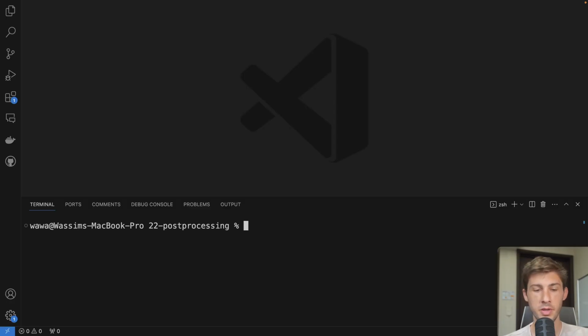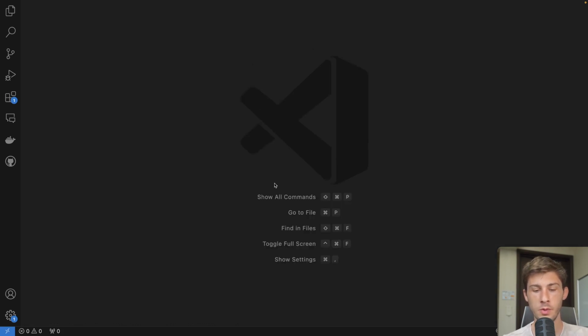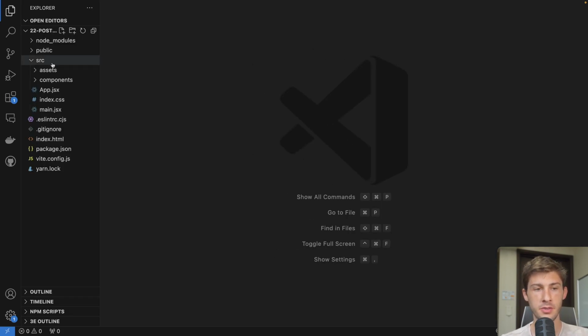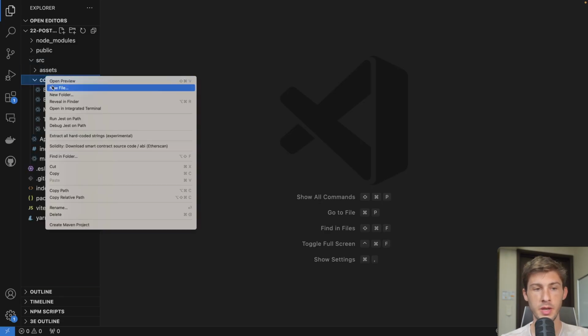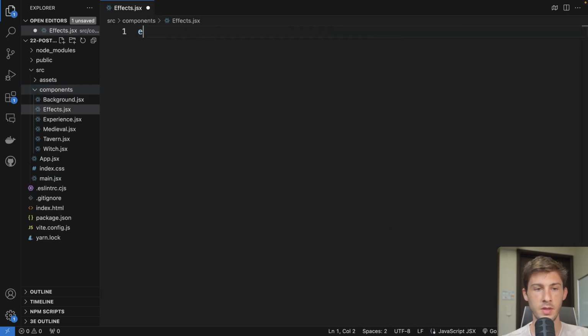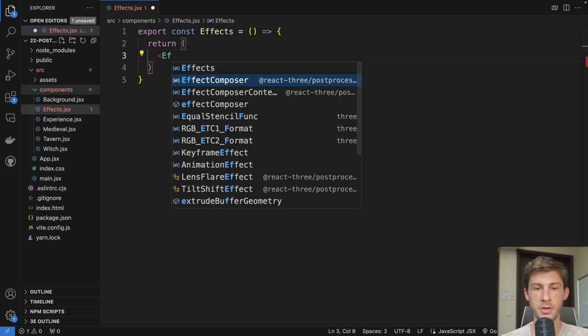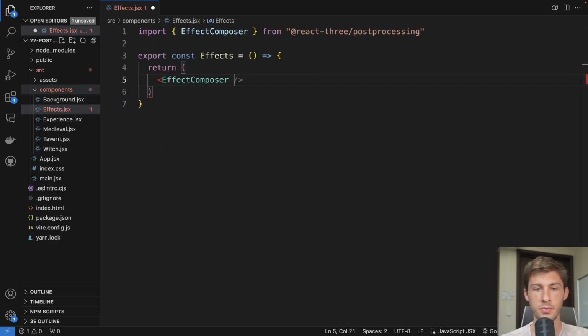Let's add the library into our project. Yarn add React Three post-processing, then yarn dev, and we can hide the terminal. To keep our code organized, we will create a new component. We'll name it effects.jsx. Inside, we create our effects component, and inside, we put our effect composer from React Three post-processing.